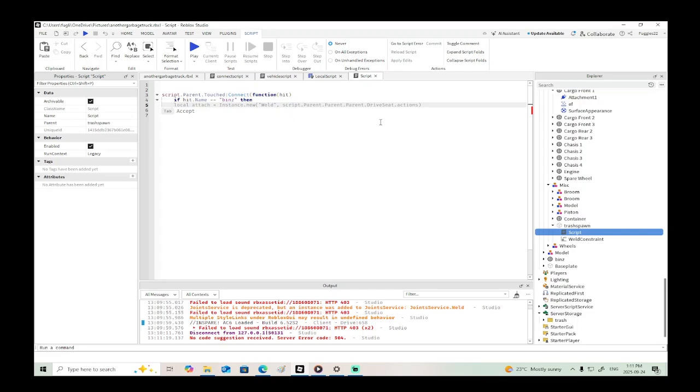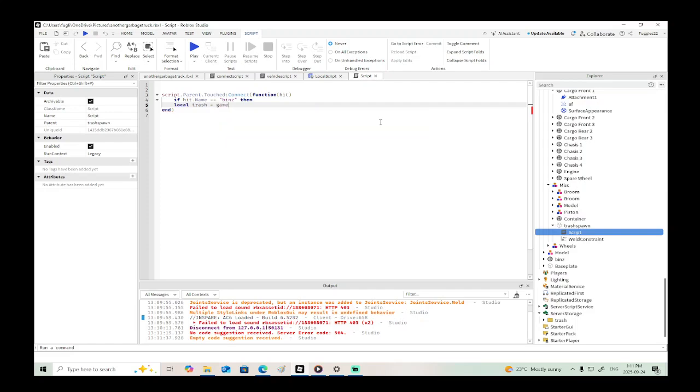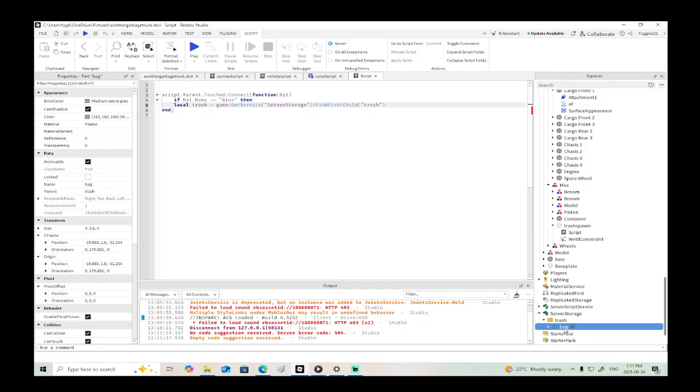We want to say local trash equals game get service server storage, find first child, and we want to find the folder trash. Inside that folder, this one here is trash bag. So we'll just name this bag trash.trash, and then we'll say find first child bag.